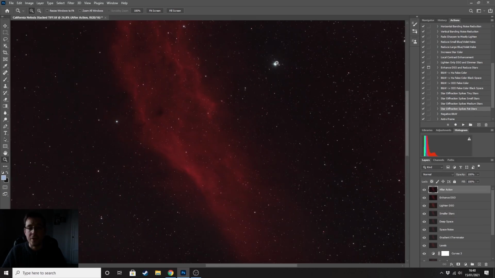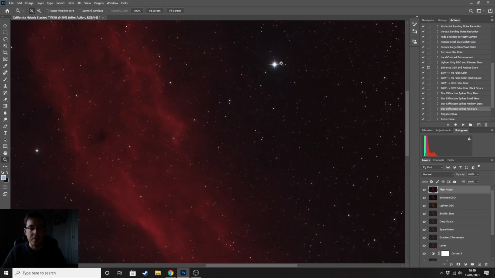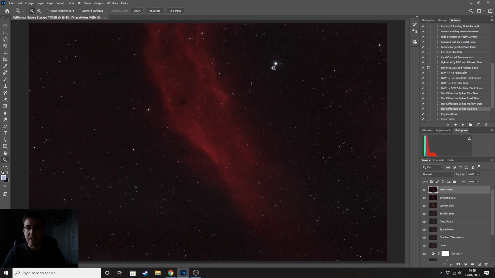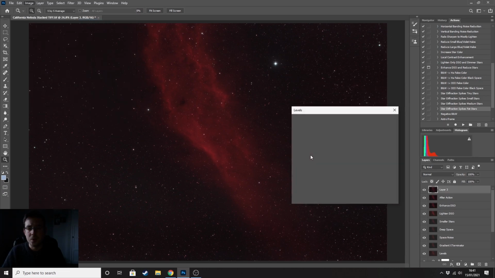All right, so now that that's run, if I zoom in on that star, you can see we've got a diffraction spike on the big star there, and one there. I think that's an okay look for me. Like I say, I don't really like diffraction spikes, but just having it on a couple of stars, I think looks nice. If I'm just going to create a new layer, and let's have a look at the levels.